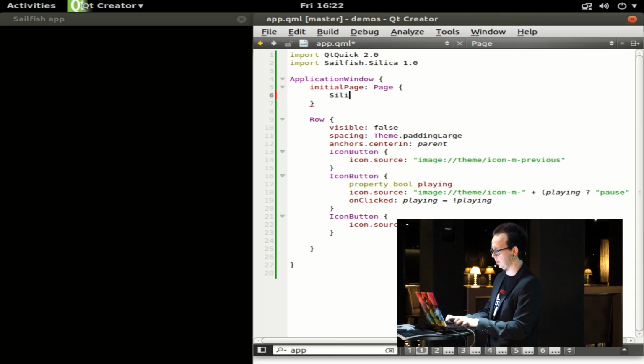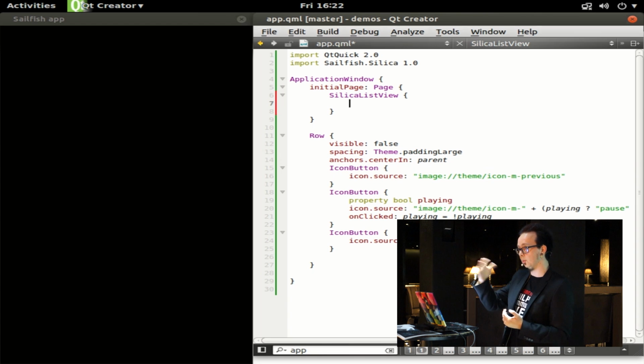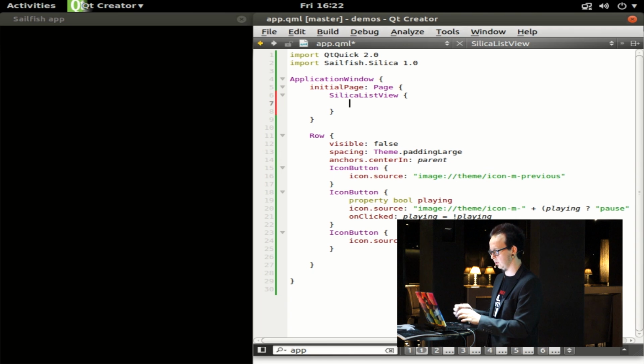So let's add a Silica list view there. Let's add a vertical list. That's the natural reading direction for people, from top to bottom. Whether you read from left to right or right to left in different cultures, you still read from top to bottom. So vertical stacking is kind of natural to us. This is maybe the most common view you could have. Let's add 30 items.